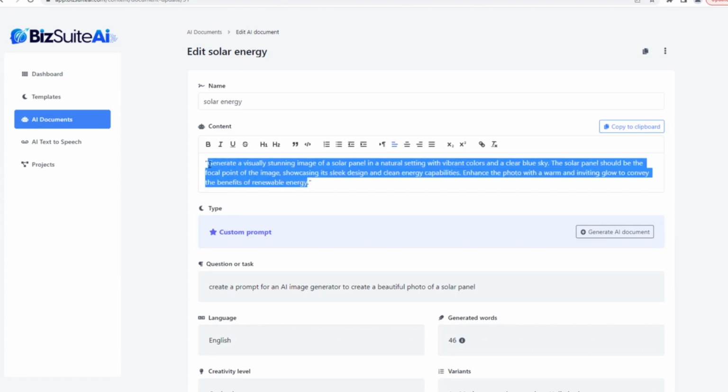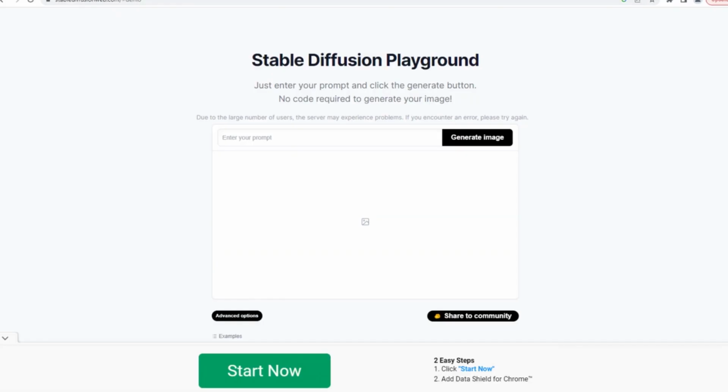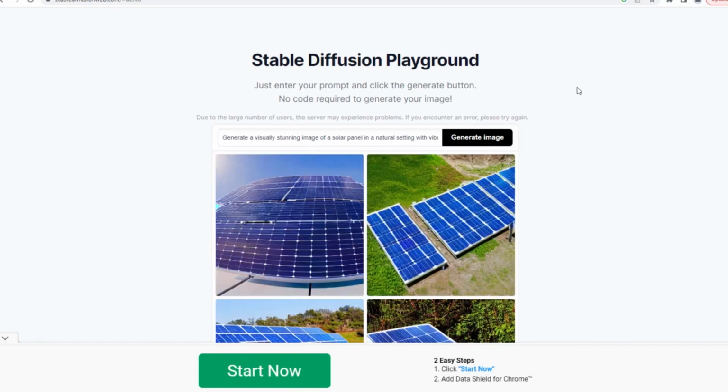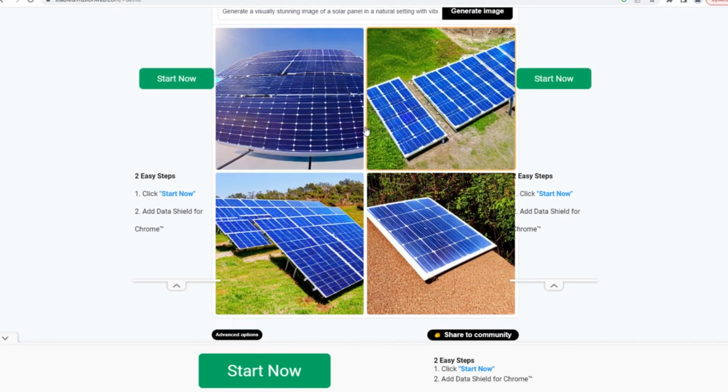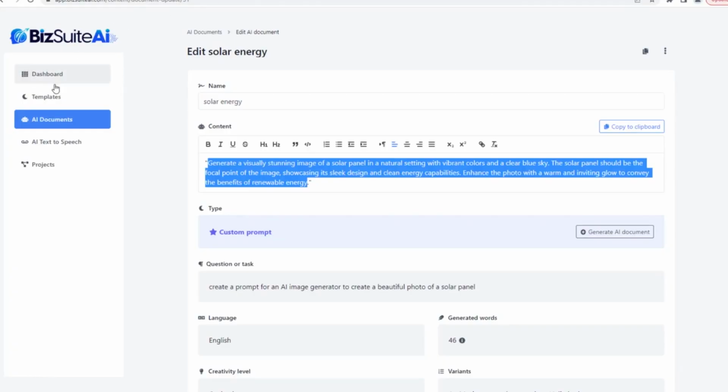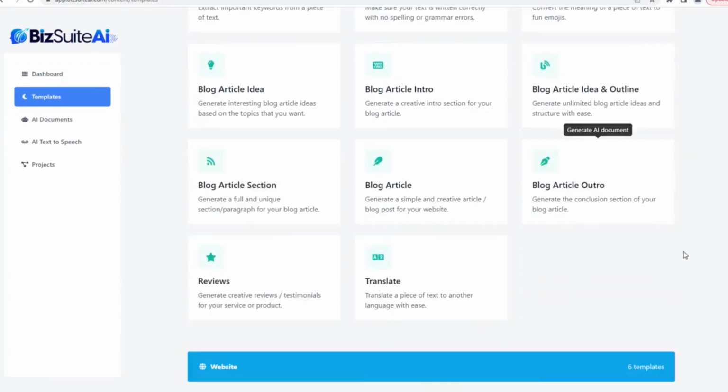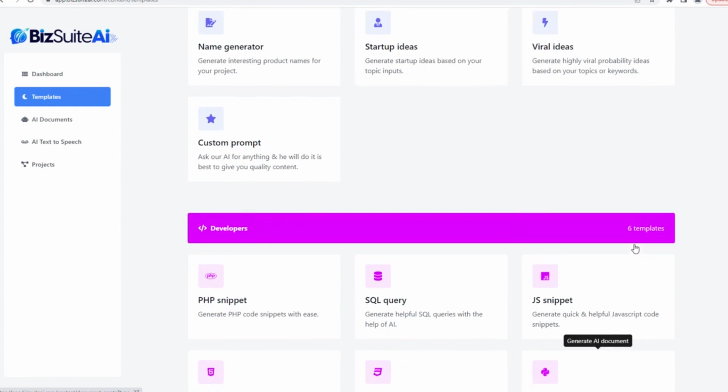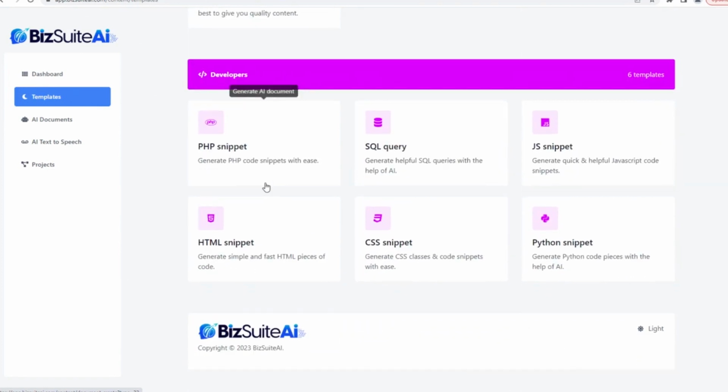In fact, let's just do a quick little bonus here. Let's copy this, jump over to something like the Stable Diffusion Playground, and just generate an image based on that prompt and see if it actually works. Sure enough, it gave me some great results. Jumping on back to the templates, scrolling all the way down, we are now down to the developer tools, starting with PHP snippet.